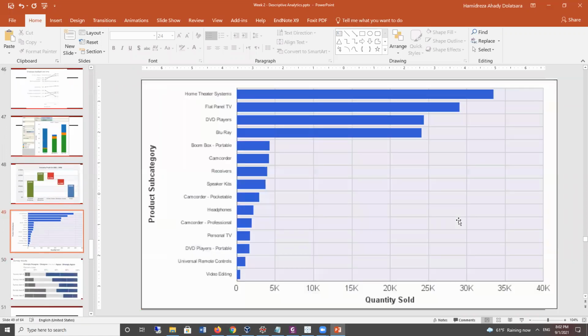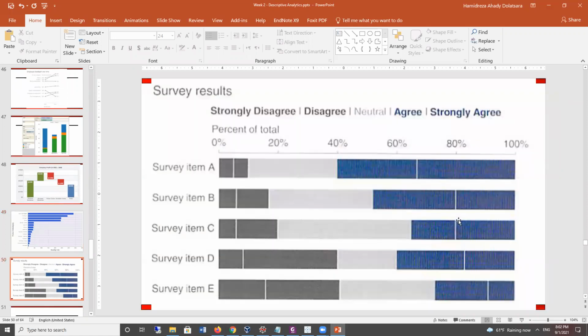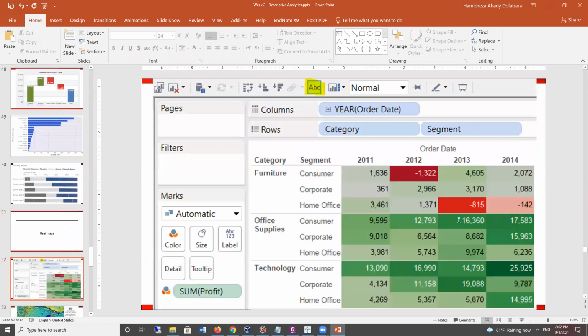Again, these are for finding the distribution of sales performance. This kind of stacked bar chart. Heat maps are also very useful.